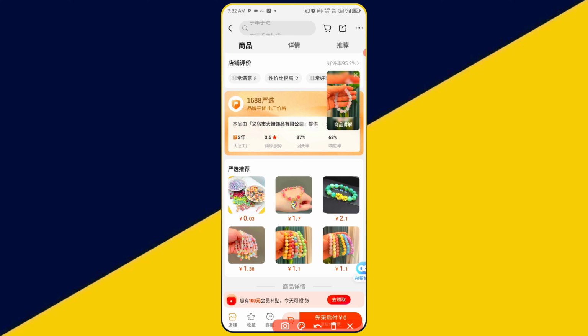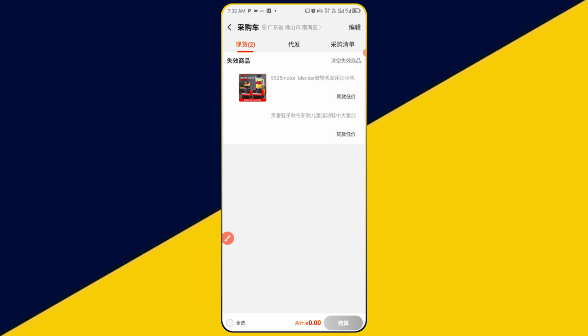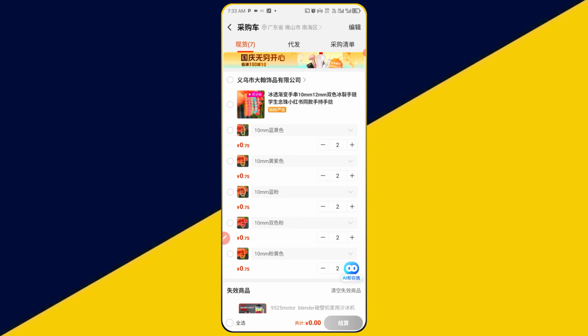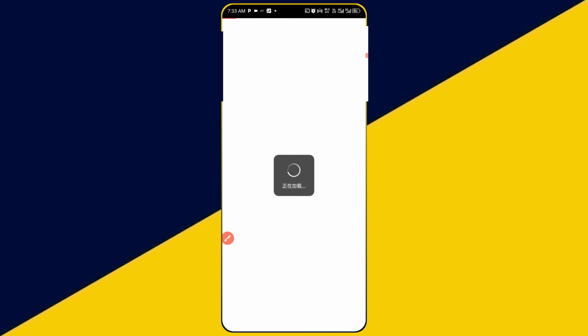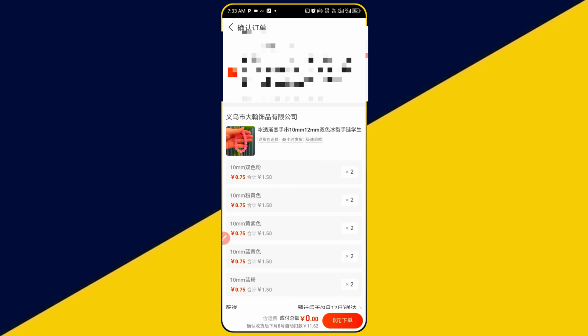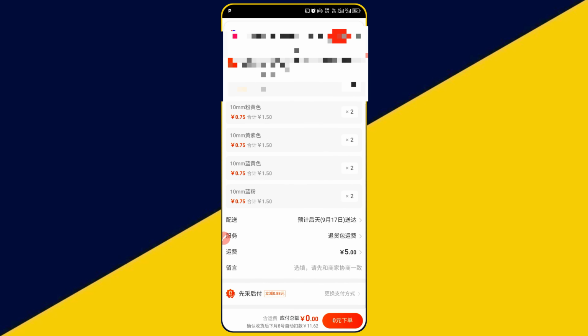And the next thing I'm going to do is to simply click on here to view my cart. Just like so. The next thing I'm going to do is to simply click on here to select all. And the next thing I'm going to do is to simply click on here to proceed to checkout. Then I'm going to scroll down, and I have to make sure I click on here.